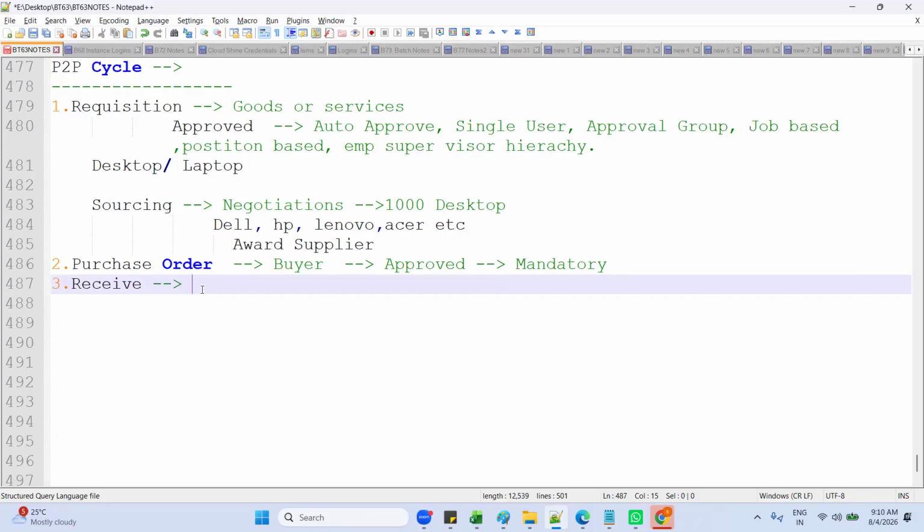Okay, my supplier has sent these 1,000 desktops to my inventory. Now I would like to receive. Here we have different types of receiving methods: two-way, three-way, and four-way. Based on your item, whether you want to follow the two-way, three-way, or four-way is up to you. We will see what two-way, three-way, and four-way are in our procurement classes.